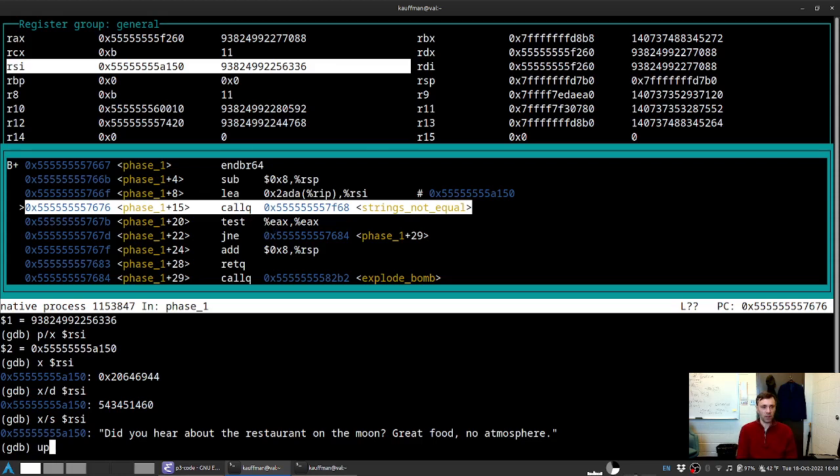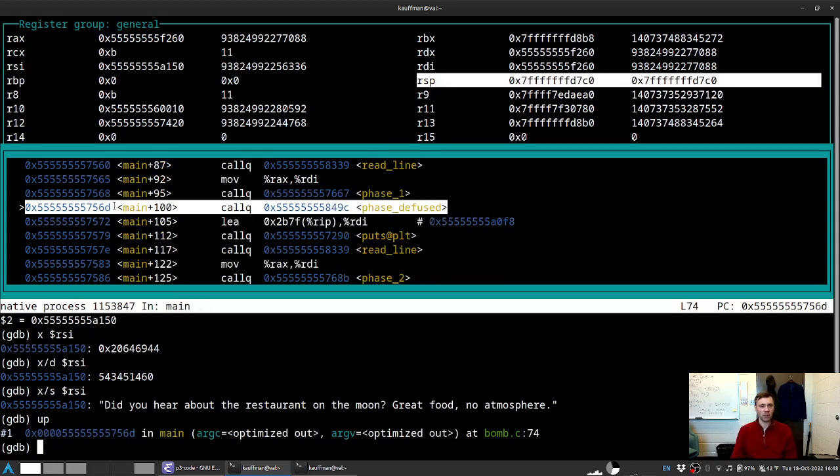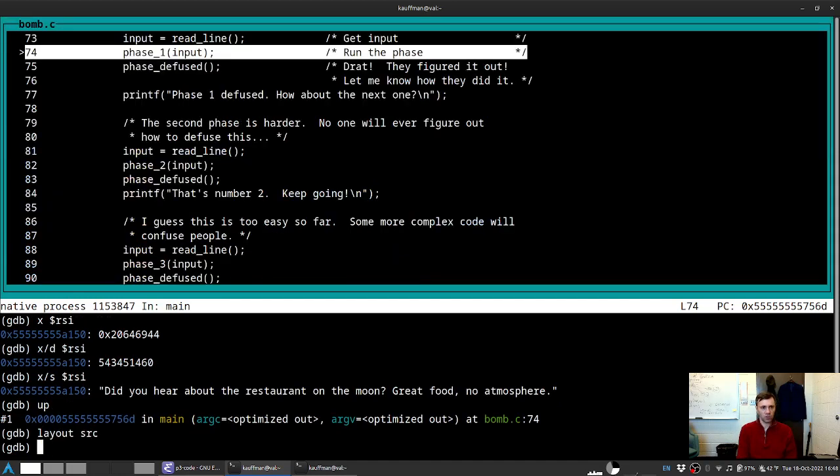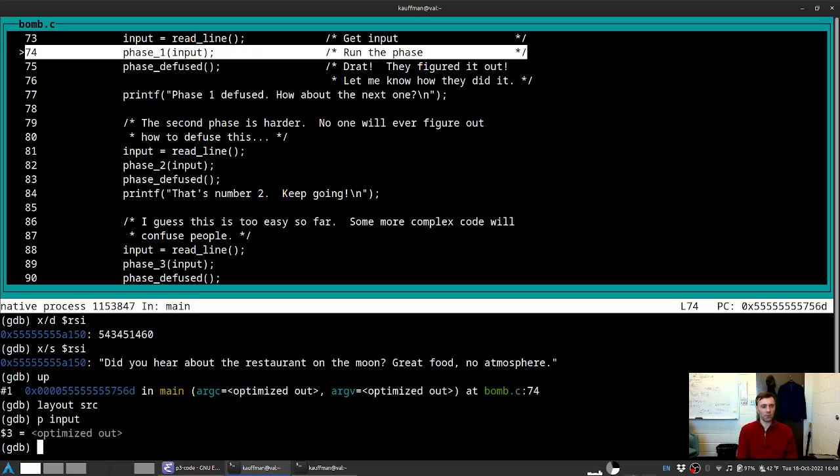So if I type the command up, this will get me back up into main here. Well, main was actually specified in that source layout. So if I change my format back to layout source, then you see, oh, this is where I am in the main file. And the input here is passed in as an argument, and that's a read line, which I guess might come from stuff that I have. So let me print out what input is. Oh, it's optimized out. That is fantastic.